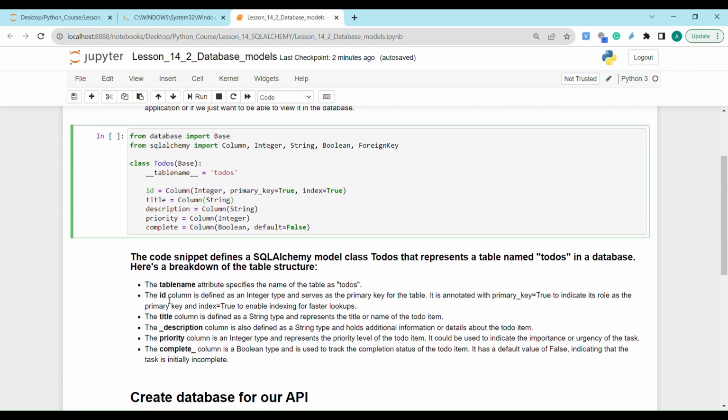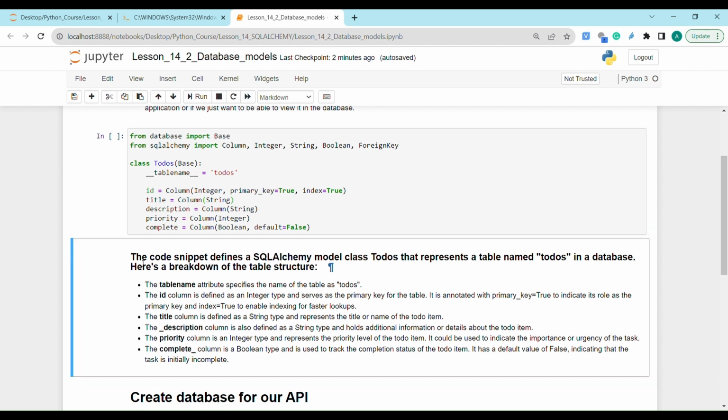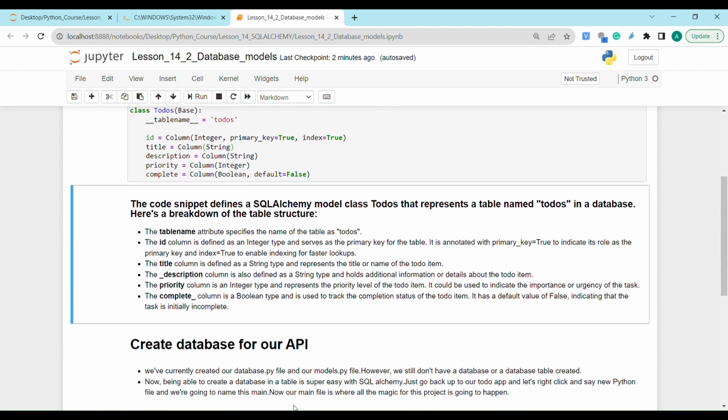So you can now go and read all the details of what each table column means. For example, the priority column is an integer type and represents the priority level of the to-do item. So it could be used to indicate the importance and the urgency of the task, let's say.